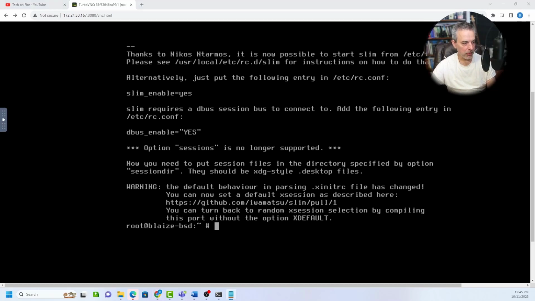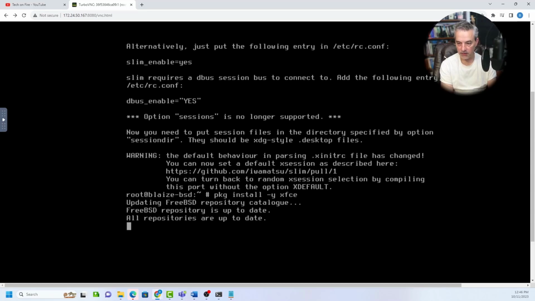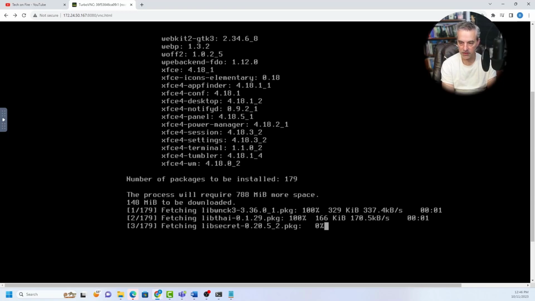And then I'm going to install a package called XFCE, which is the actual desktop environment that works with Xorg. So pkg install -y XFCE, and that can take a rather lengthy amount of time to install like Xorg does, but just sit back and let it finish its thing.